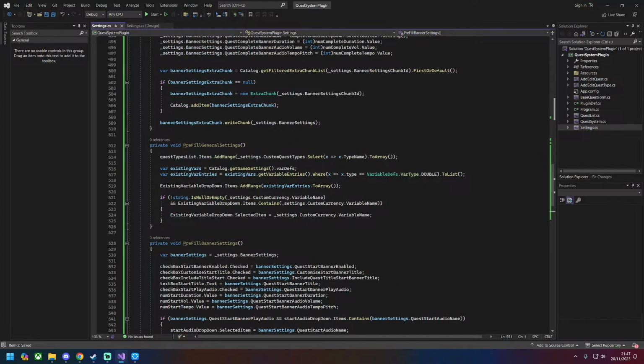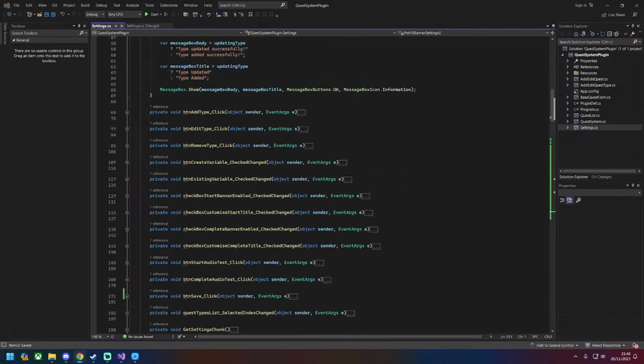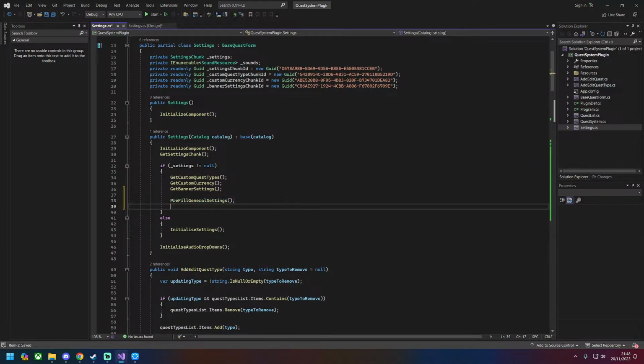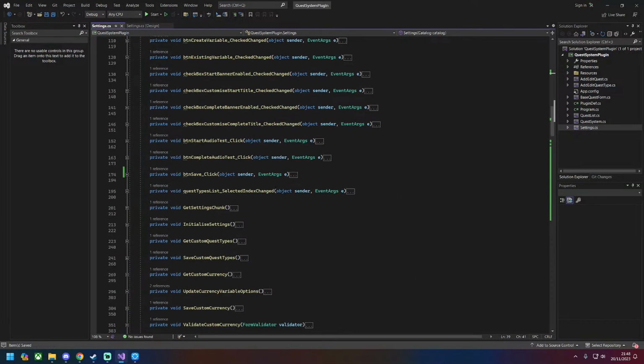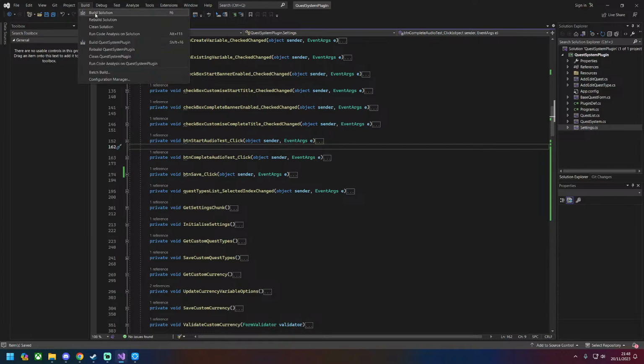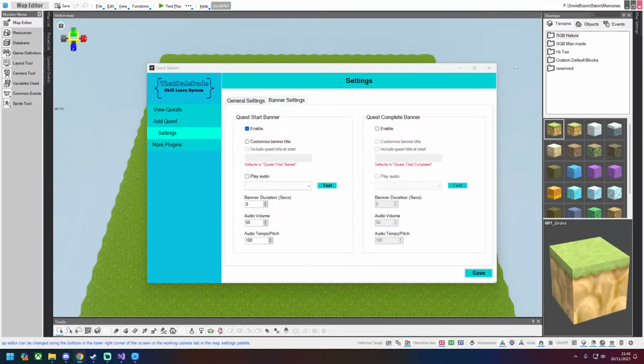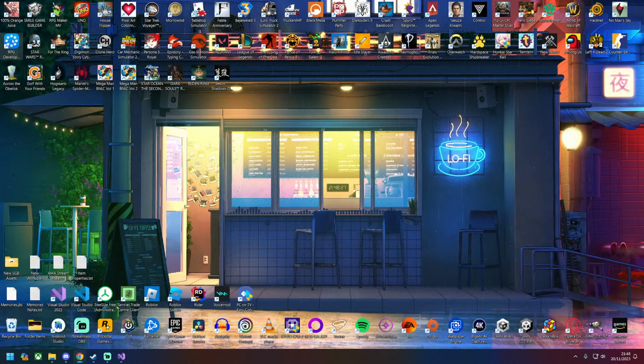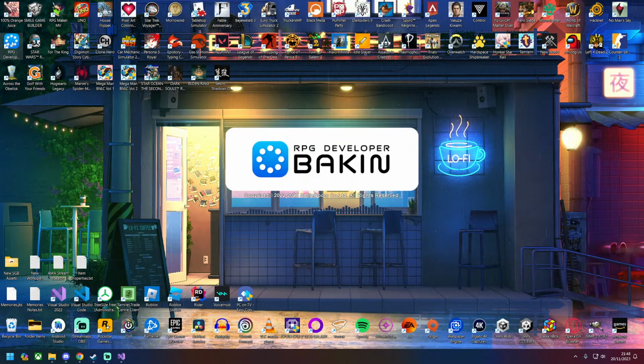So this stuff only happens if settings is normal. Refill general settings. Refill banner setting. Okay, now we can give this a decent test run. Because not only will we be able to save things now, we'll now actually be able to see it pre-populate that information again if we close and come back to it later.